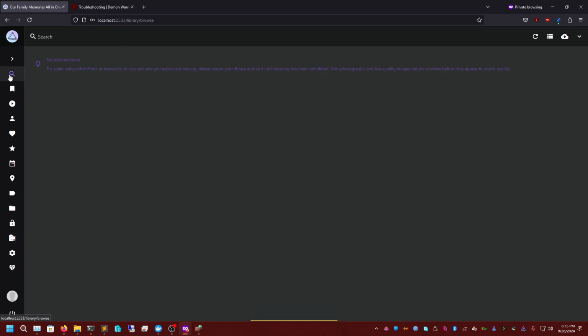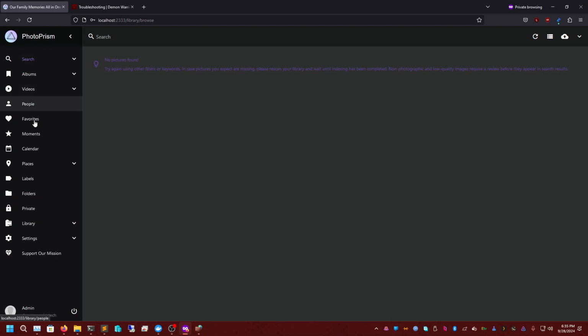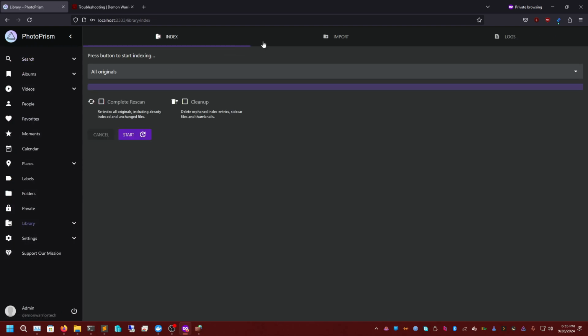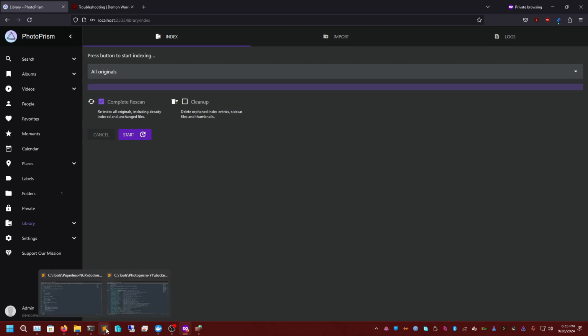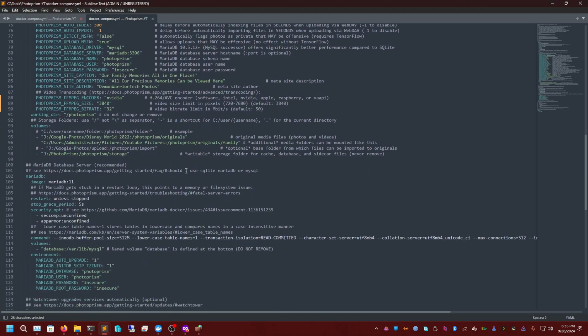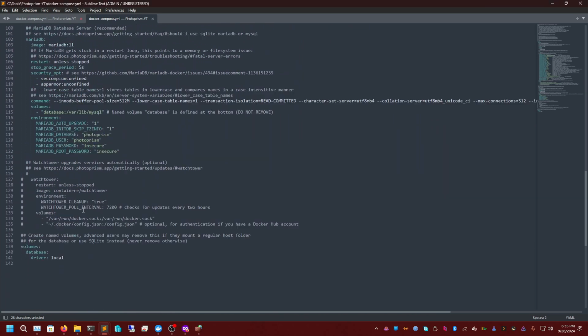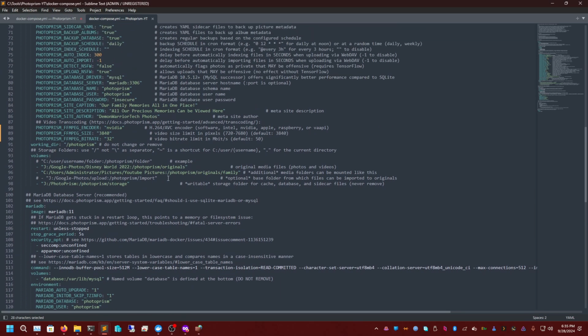That's totally fine. We're going to click on this little arrow to bring out the screen to view our options. Go into libraries, and we're going to click on scan, complete scan, and then we can do like all originals or family to figure out what those are. We just go into our config, and we can look. As you can see, we have a directory called family. This is the PhotoPrism originals.